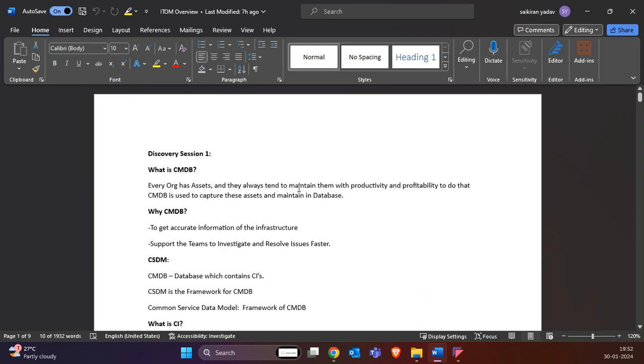First of all, let's see what is CMDB. Every organization will have particular assets, and they always tend to maintain them with productivity, as well as every organization needs profitability. So CMDB is used to capture these assets and maintain them in a database.